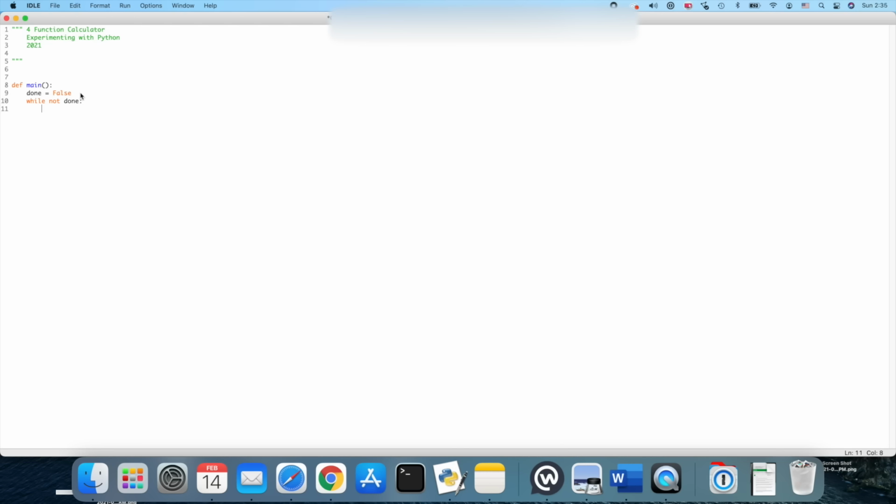Okay, so here we go. So we're going to define an operator. Operator is simply the plus, minus, divided by, etc.